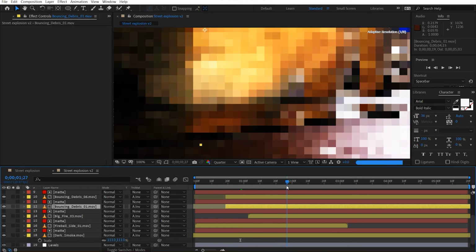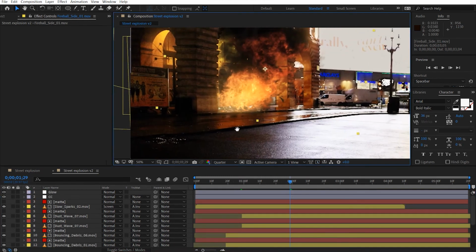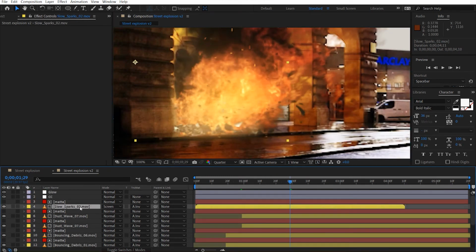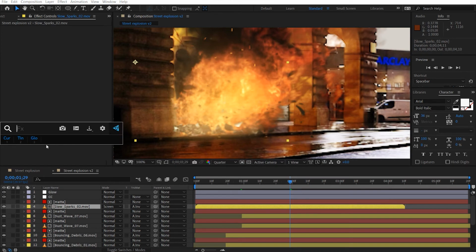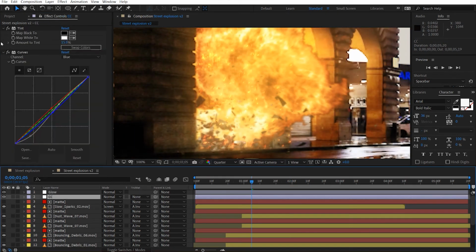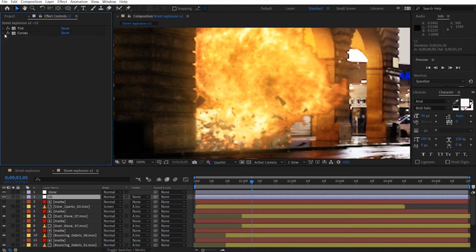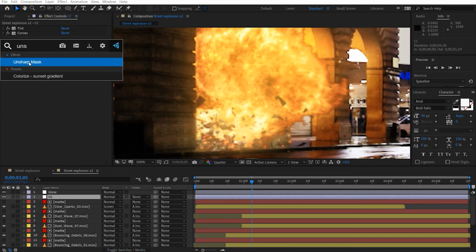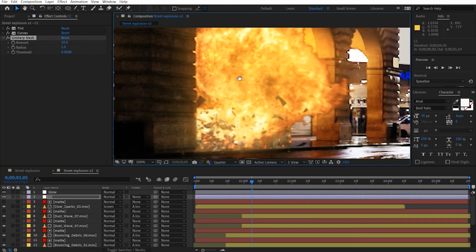Okay, and then our sparks, we can add a little bit of a glow to this. Okay. And we might even just add an unsharp mask on top of all this, just to make it a little sharper.